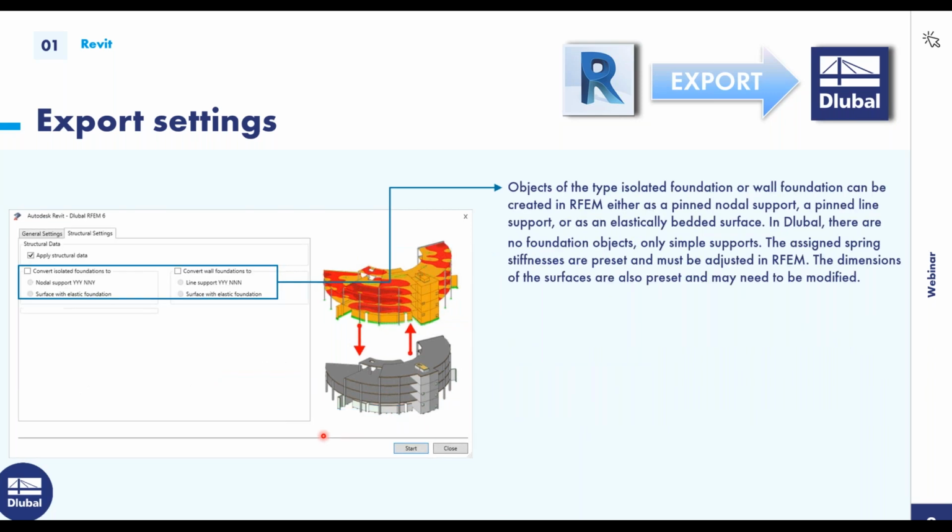And then there is a second tab called Structural Settings, and this is the last tab in the export settings. Basically what this does is it allows you to convert isolated foundations into nodal or line supports or surfaces with elastic foundations. So this will turn your, like it says, isolated foundations or wall foundations into either nodal supports or line supports or surfaces with elastic foundations.